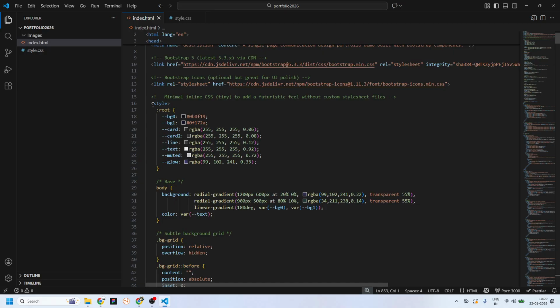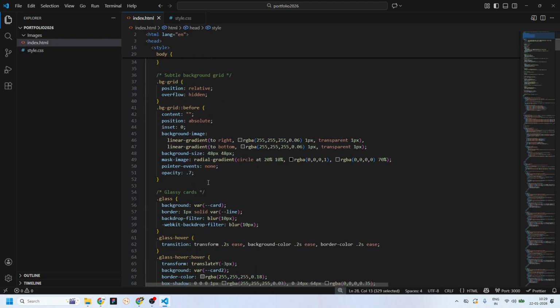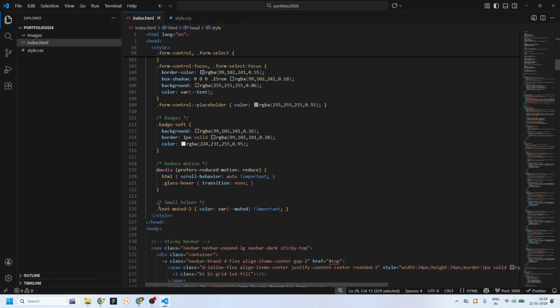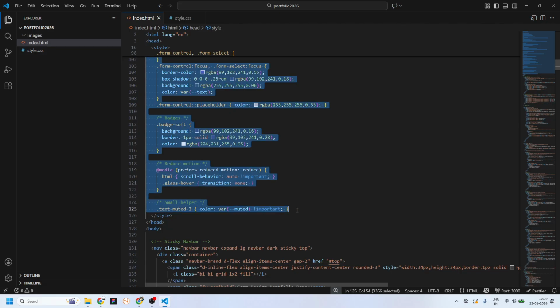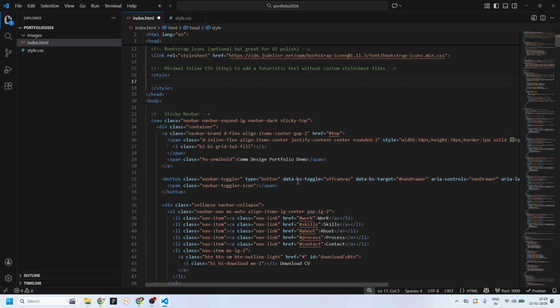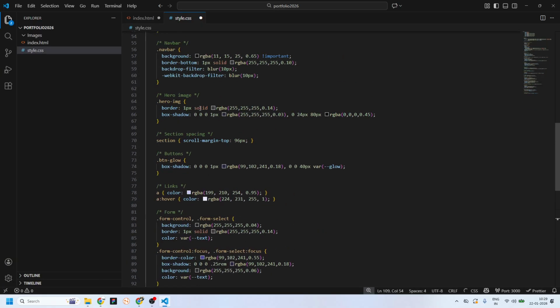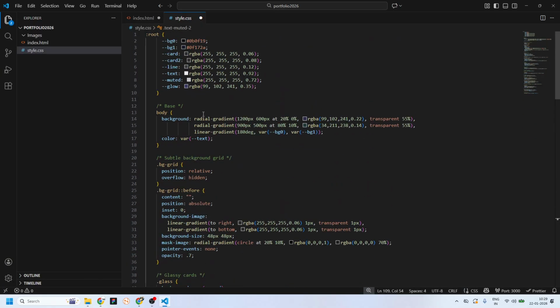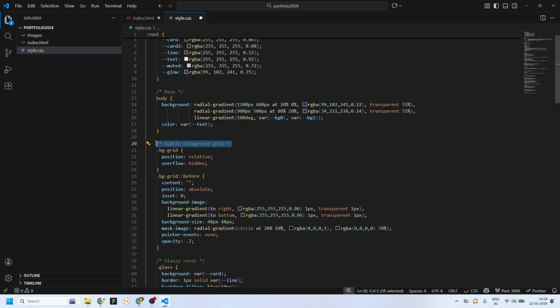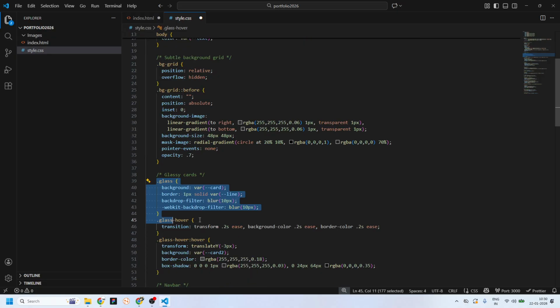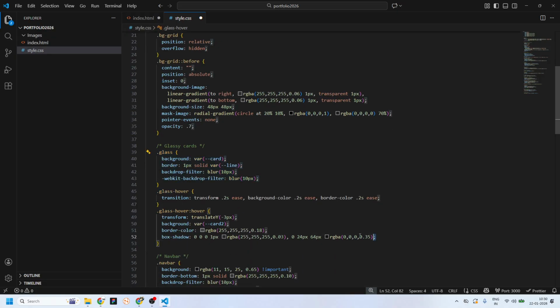Now, first thing I'm going to do is take out this entire style and put it in the external file. So everything which is inside the style tag, I'm going to cut by saying Control X, go to the style.css and paste it. Okay. The good thing about AI coders is that they also give you comments so that you can understand what is for what. Glassy cards. So there is a class called glass and this is how it is styled.